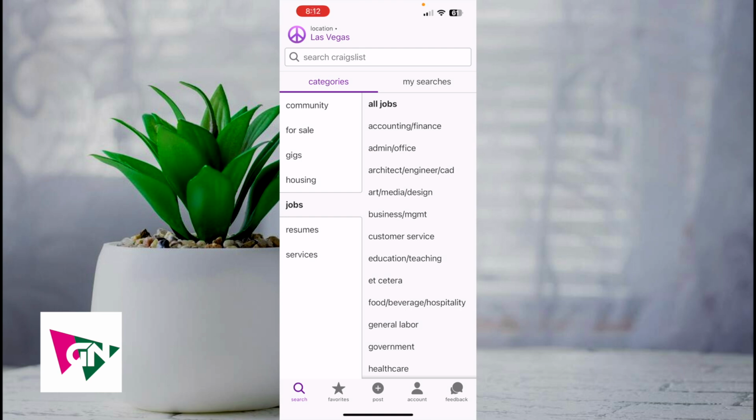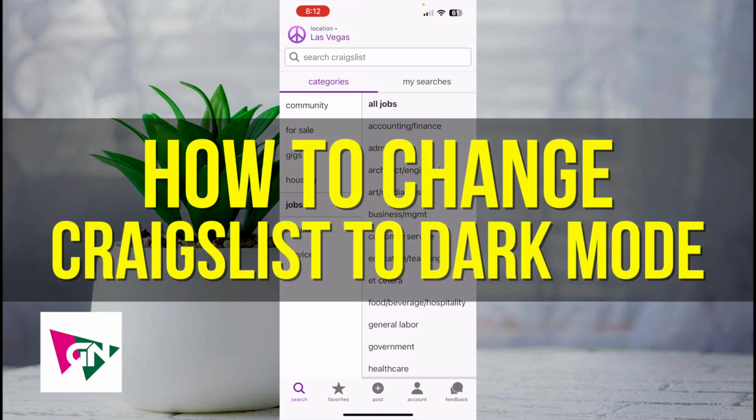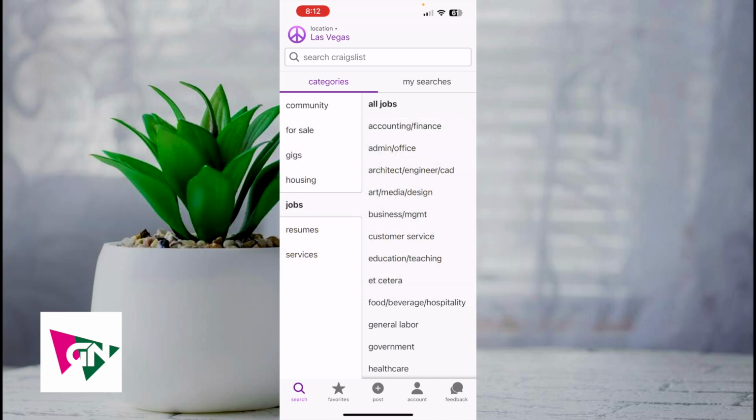In this video, I'm going to show you how to change Craigslist to dark mode. So this video is going to be particularly useful for individuals who want to use Craigslist in dark mode. How do you actually go about doing that? Either way, this video is also going to be short, sweet, and simple, guys. There's not going to be a lot of steps involved.